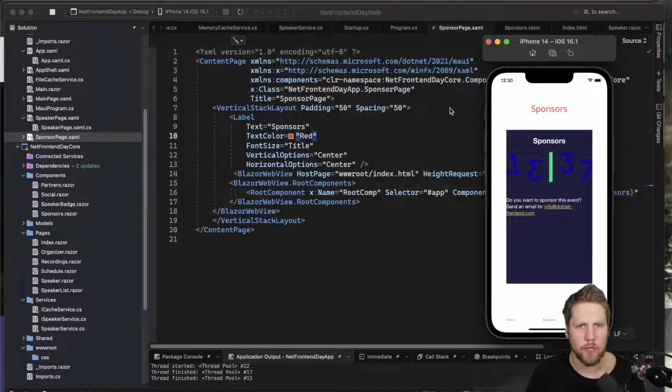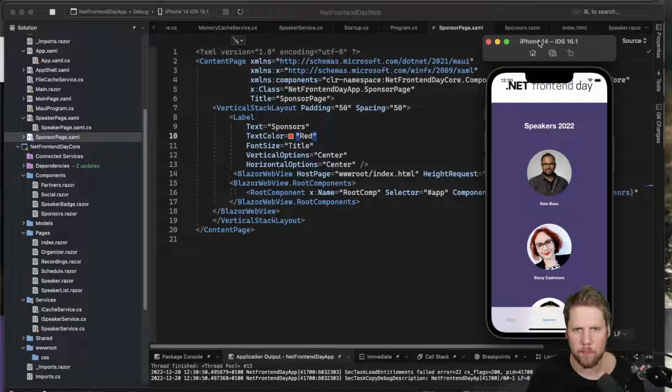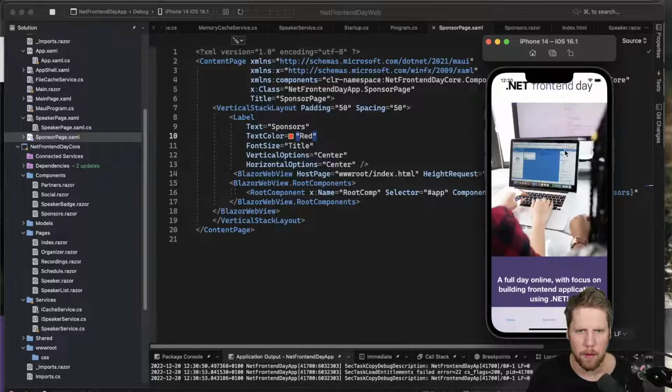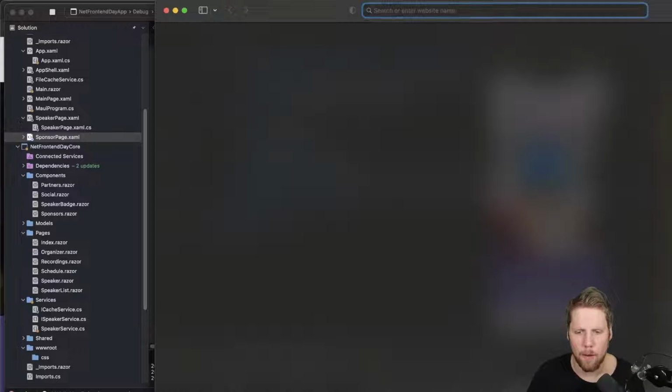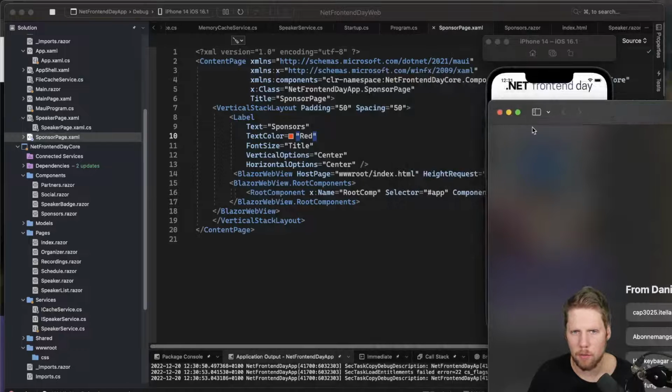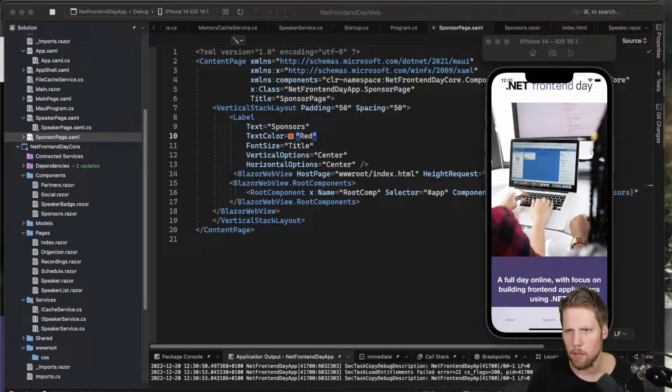Yeah, so one more thing to show. We can go back to the speakers page here, where we have some more web content, to show how you can use the browser's developer tools to debug the UI. So I will go and start Safari for iOS. For Android, you will use Edge or Chrome to do this, but for iOS you need to use Safari.